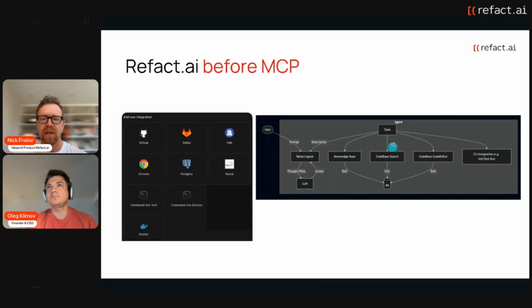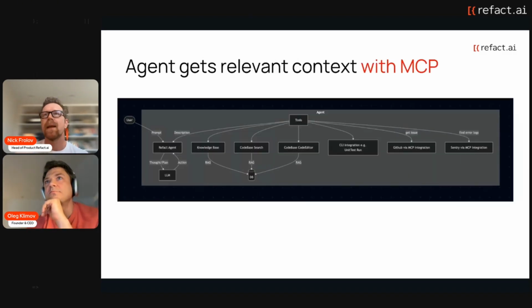So in this schema, you see that the tool arsenal which our agent had was the knowledge base, the code base search, the code base editor, and then you might have some command line interfaces. For example, you might use it to run unit tests or your build. It depends on what is your particular situation. Now, with MCP, we're able to plug in all these different services which you use.